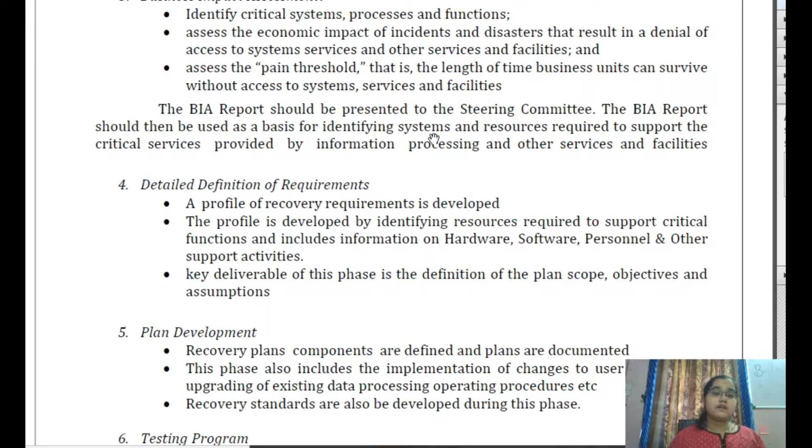Since now we have an overview of the environment, we know where the weaknesses are, we know what alternate facilities can be used. So now this phase, detailed definition of requirement, will help us in drawing the scope for the project, and then it will specify what objectives are to be achieved and what assumptions they are taking, so that they can develop the plan.